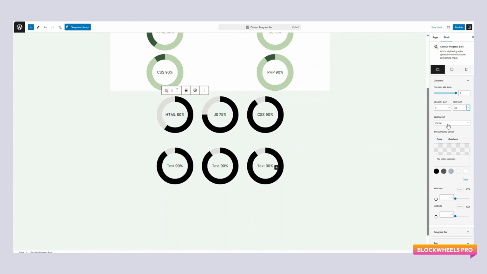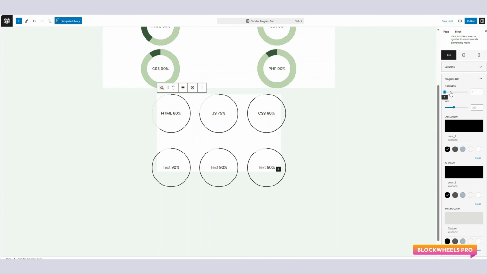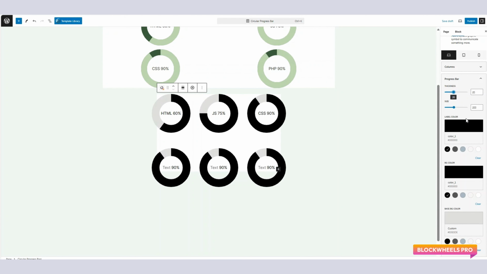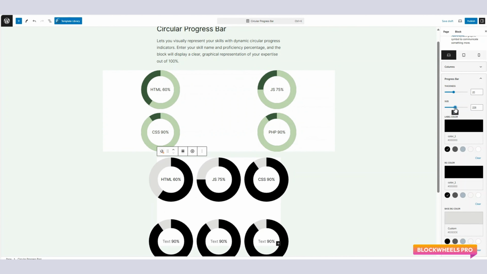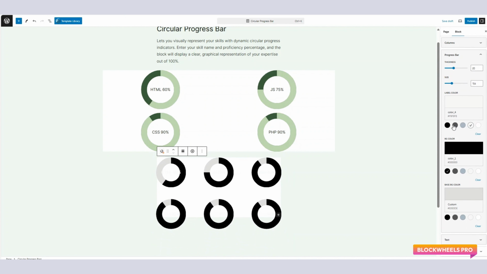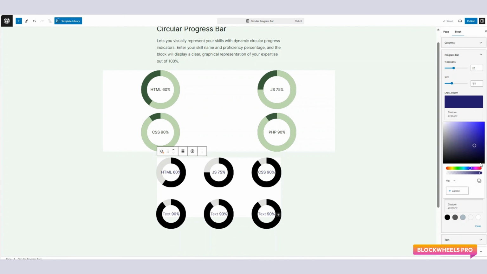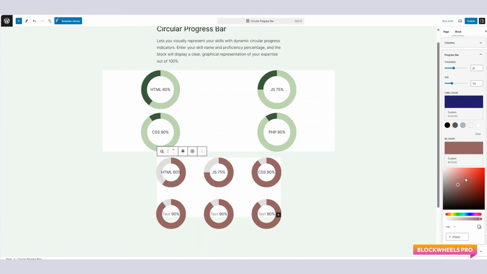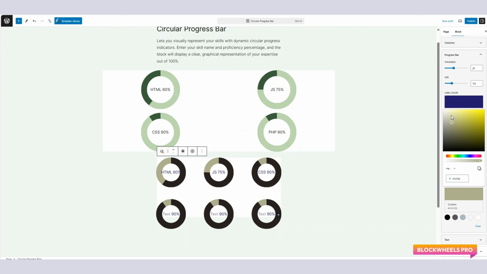Want to change the size? Use the full width or wide width options to expand the section and create a more impactful design. You can customize the font by adjusting the case, uppercase or lowercase, and changing the font color to match your style. You can also adjust the thickness and size of the label to fit your design preferences.